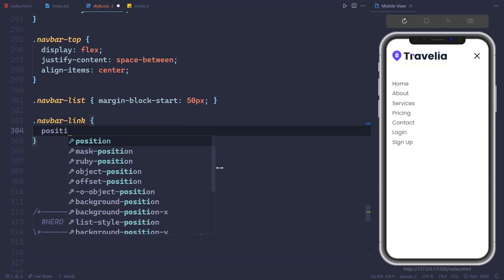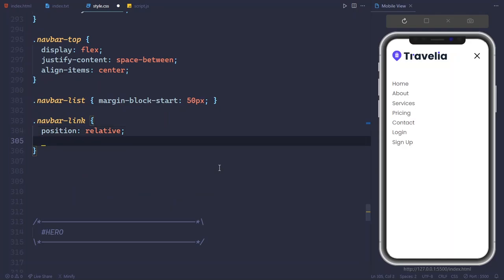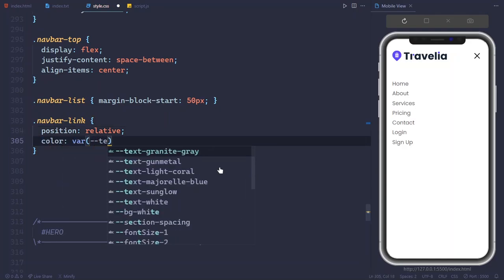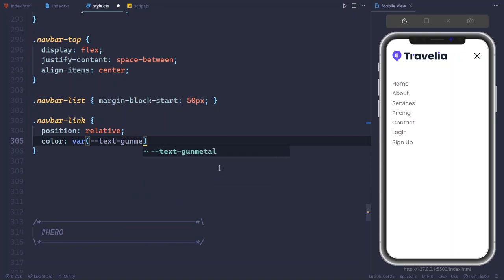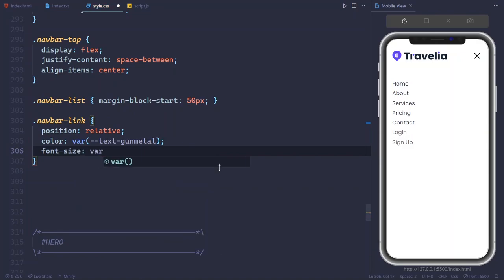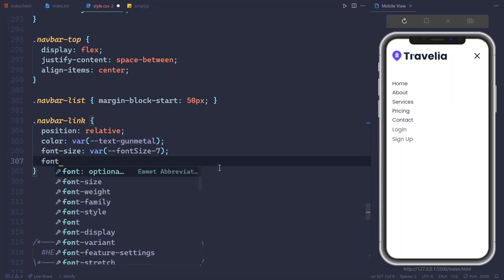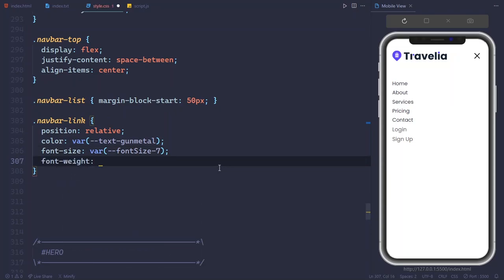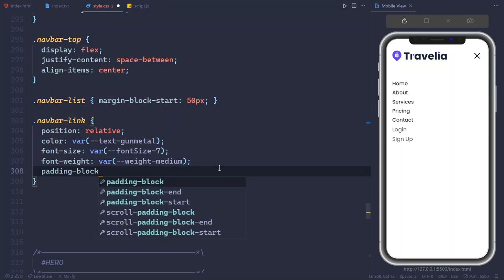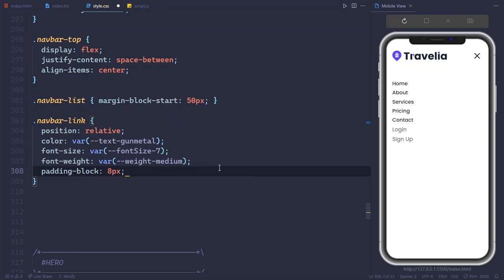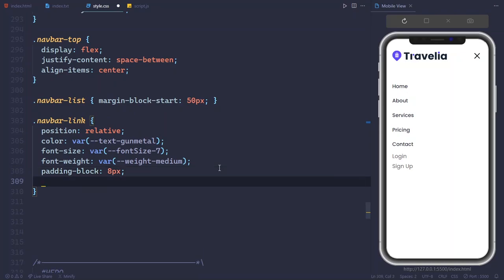Position will be relative, color will be var text gunmetal, and the font size will be var font size 7. Also we need to add a font weight, so weight will be var weight medium, and of course padding block, which is top to bottom padding 8px, and transition will be var transition 1.